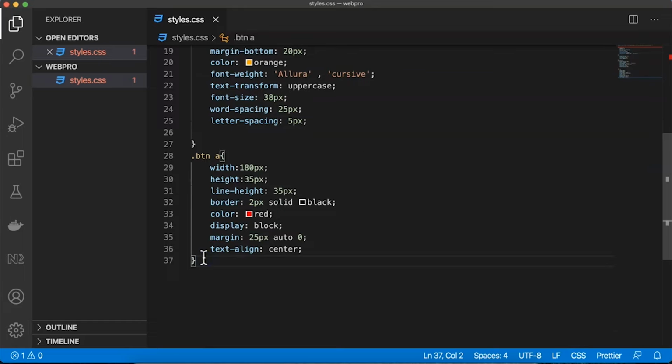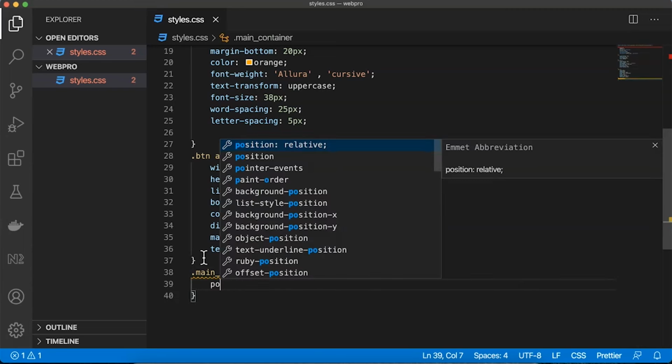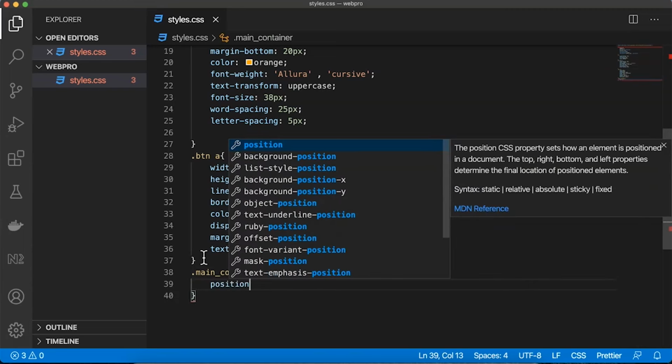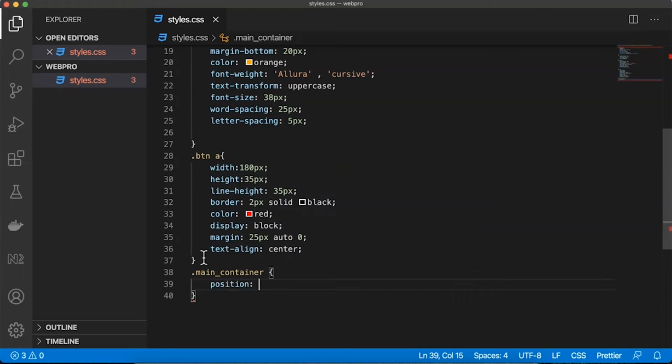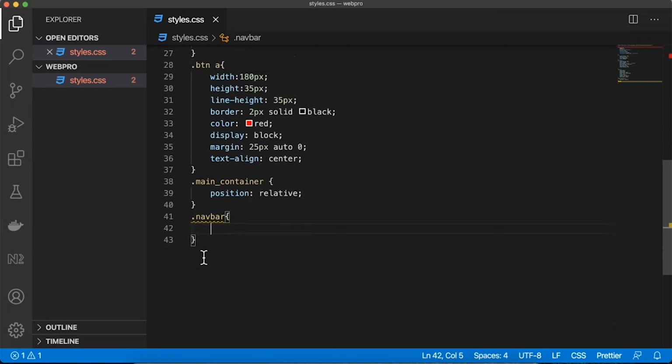Along with this BTN-A, there are some other properties also available, like in .main_container. Here we would like to provide position: relative. After this position, we would like to also provide the properties for navbar. So we are saying navbar, or let's talk about navbar. The rest of the styles we will be offering a little later.